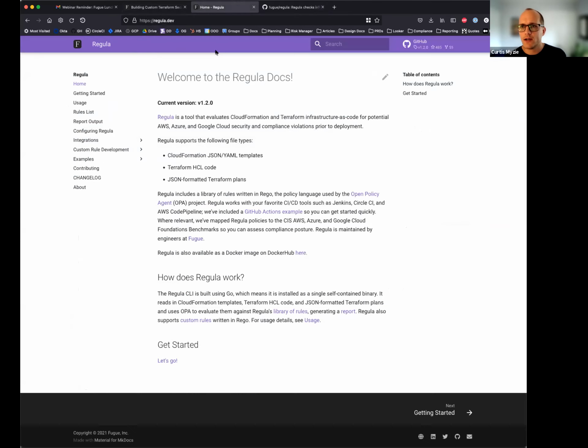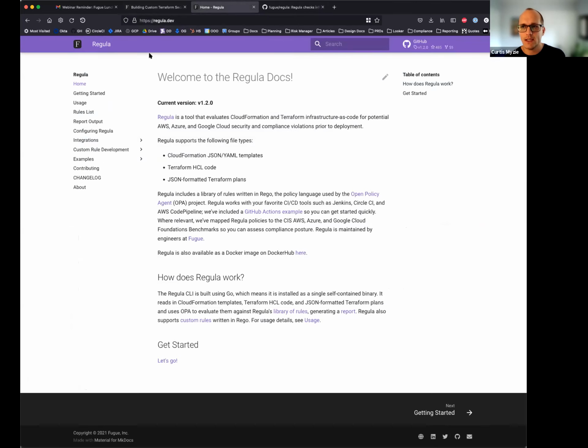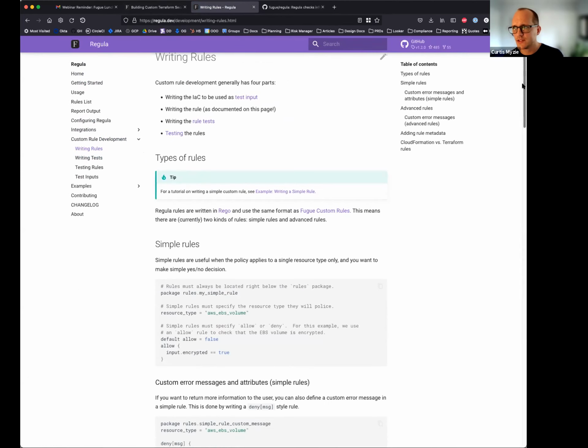All right, regula.dev similarly is the Regula documentation pages. So you can browse this to see, among other things, how to write custom rules. There's a custom rule development section in here that's really excellent, and this walks you through the process.